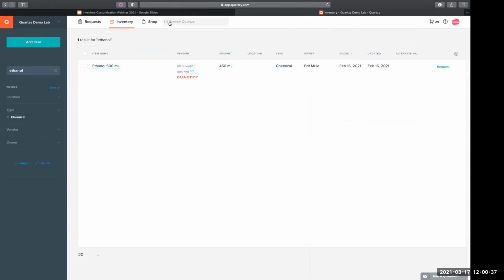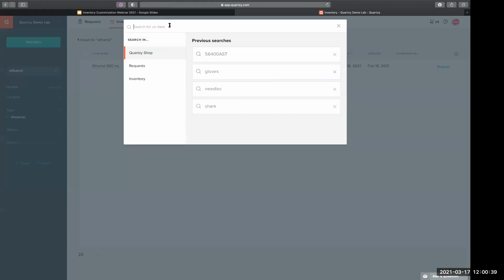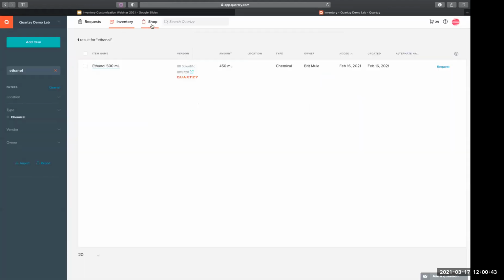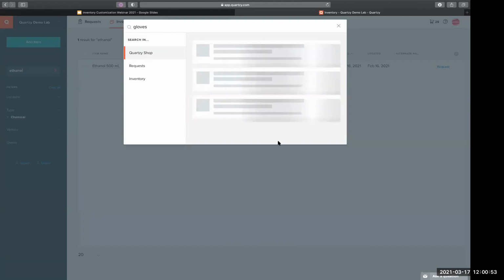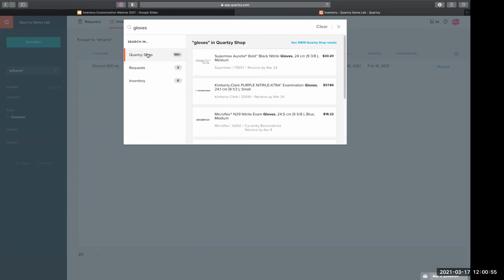So they're basically always working on improving the search. And then I don't know if any of you guys know, but we do have a global search here now. It used to be just the Quartzy shop search, but now you can search all of the modules as well as the shop here. So it'll show you all the results from the shop, anything you have requested, and any of the gloves you have in inventory as well.